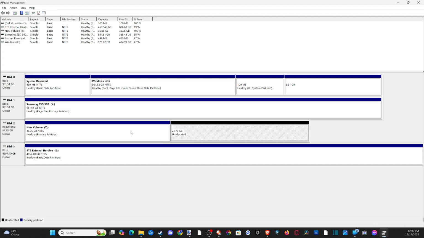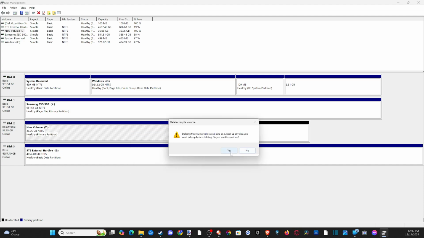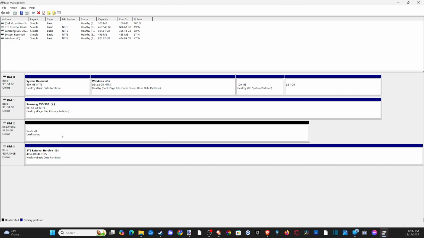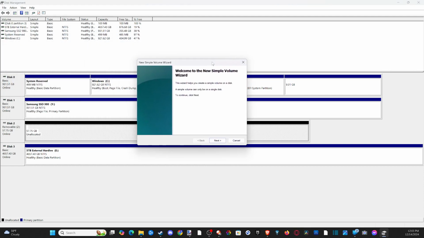So let's just go to one of the sides and right-click onto it, and then go to delete volume. Go to yes. And when you delete both of the volumes, you're going to notice we have the entire thing as unallocated space. So just right-click on it now and then go to new simple volume. And then go to next.